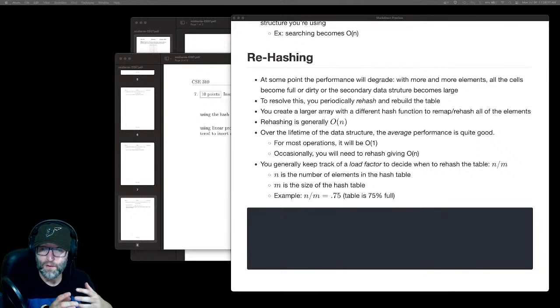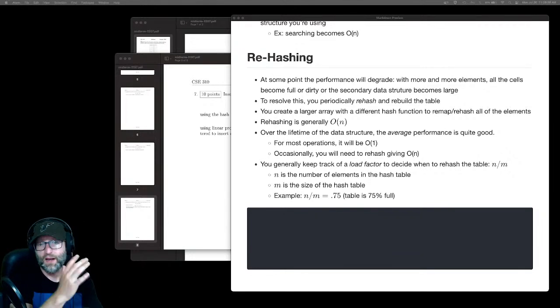I'm risk averse. I don't want to have this degradation of performance. So let's go ahead and set that low. When it's 25% full, then rehash everything. Right? That's going to be expensive, but I want to make sure that my hash table is not very full at any time.